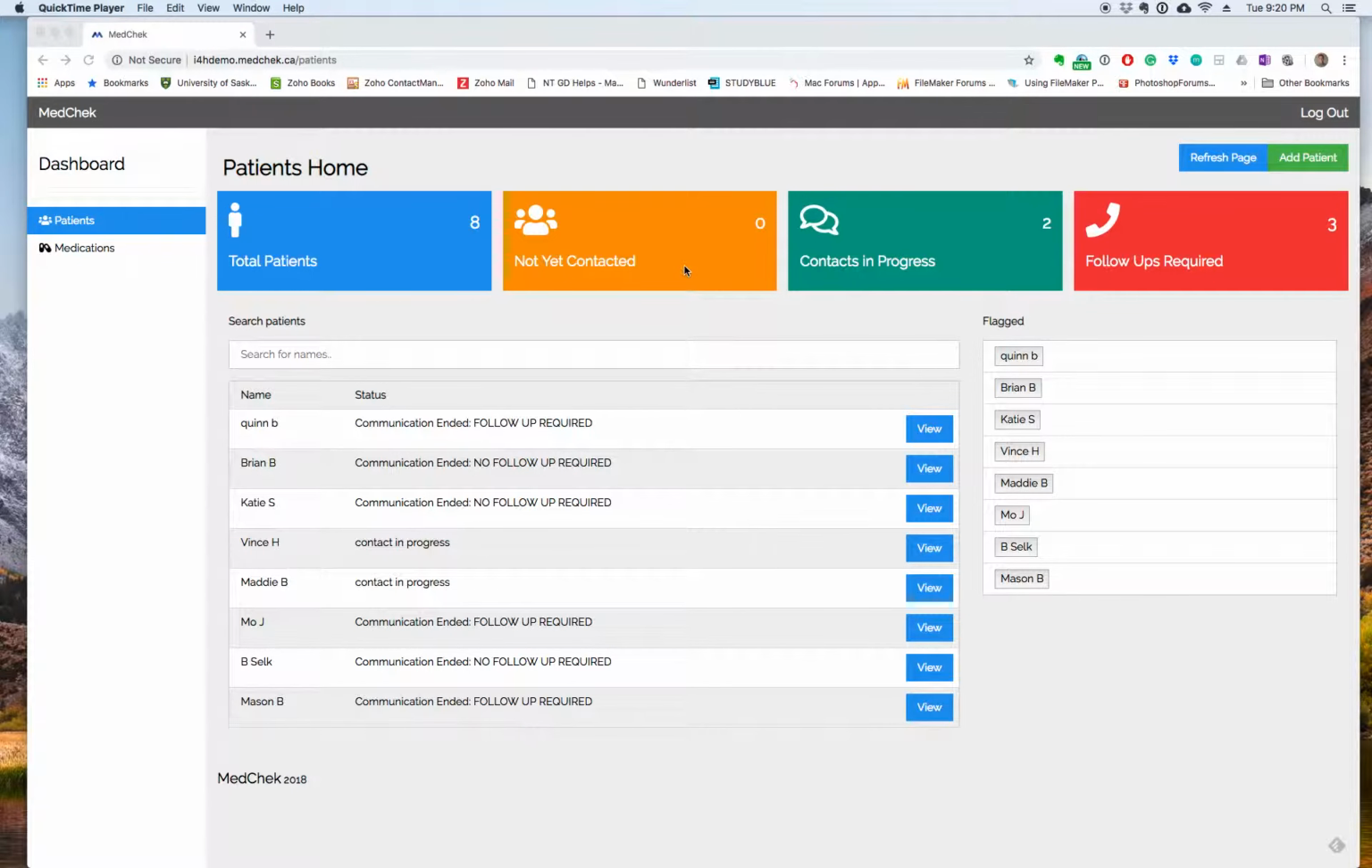So the interface, this is just a template. We are going to be working with a company in Calgary to redesign our user interface to make it very simple to use and user-friendly. Right now we just have it highlighting how many patients are in the system.